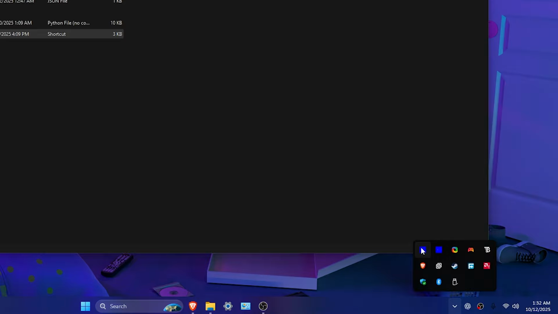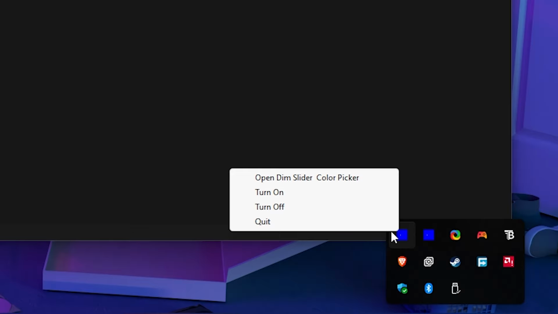So of course I have two of them. That's because it was already open, but I go ahead and open it and you can see that you have the open dim slider, color picker, turn on, turn off, and quit.